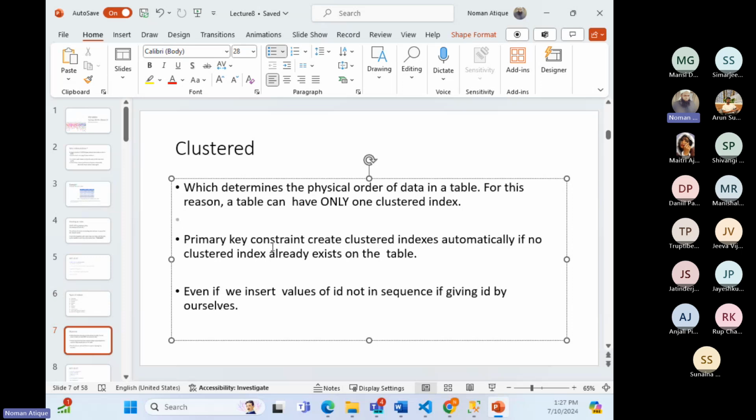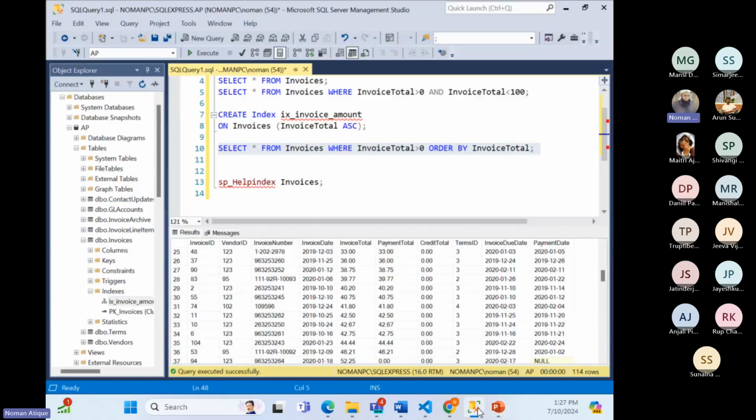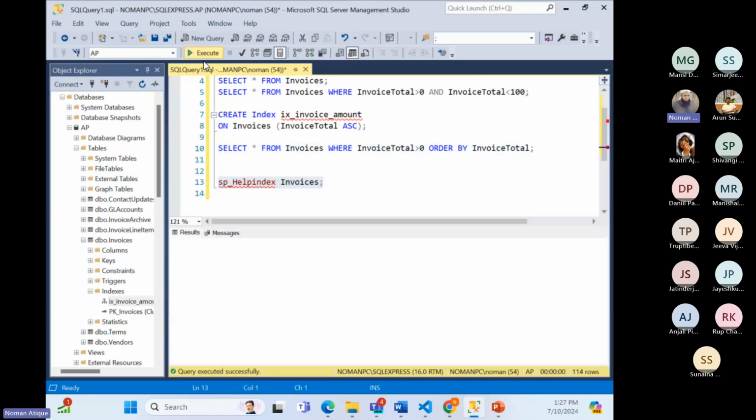Now, a primary key constraint creates a clustered index. That is what I was talking about. Actually, what does the primary key do? It creates a clustered index automatically if no clustered index already exists in the table. If I show you something, do you remember? This was the one that I created. Do you see that this is the one that I did not create? PK. So this has come, and again, you can see it is clustered.